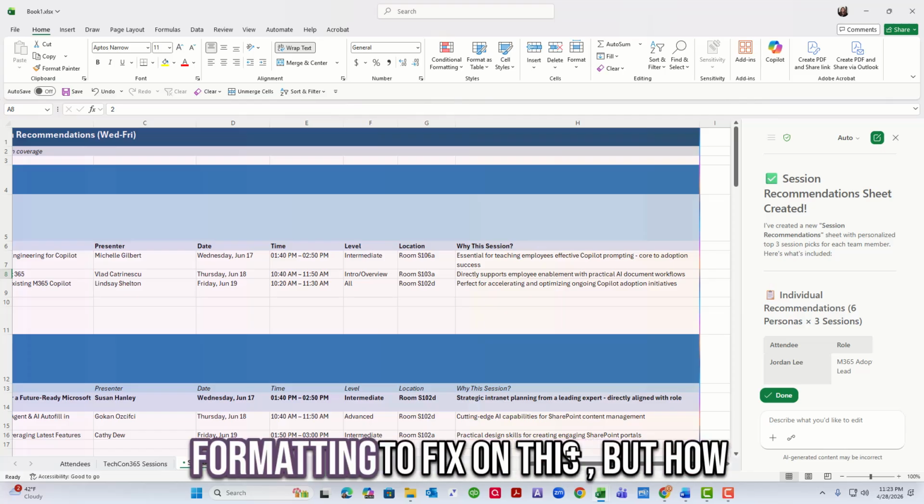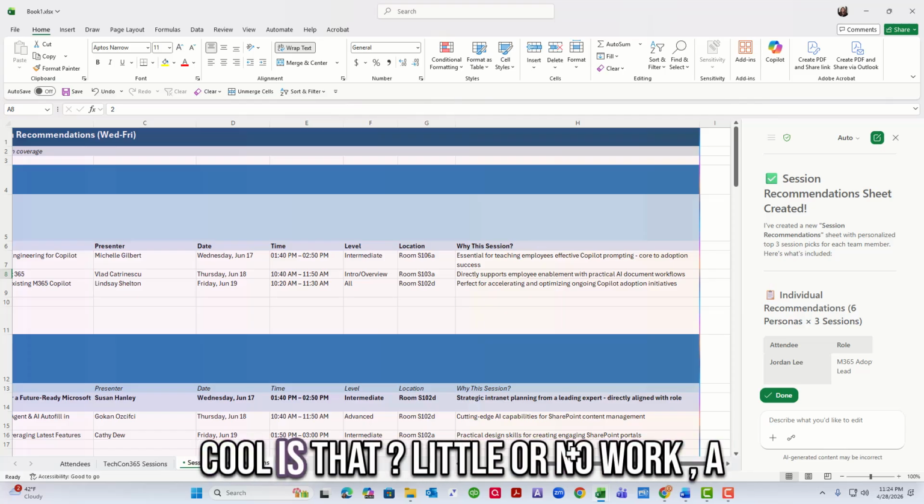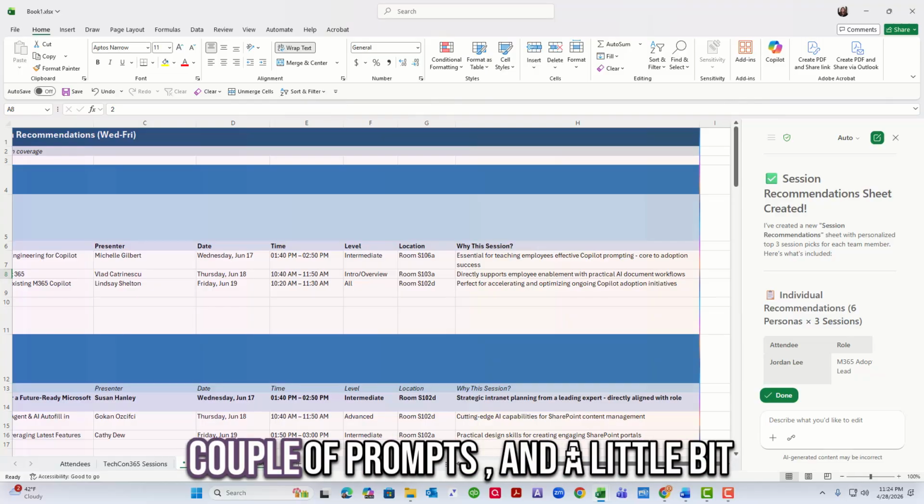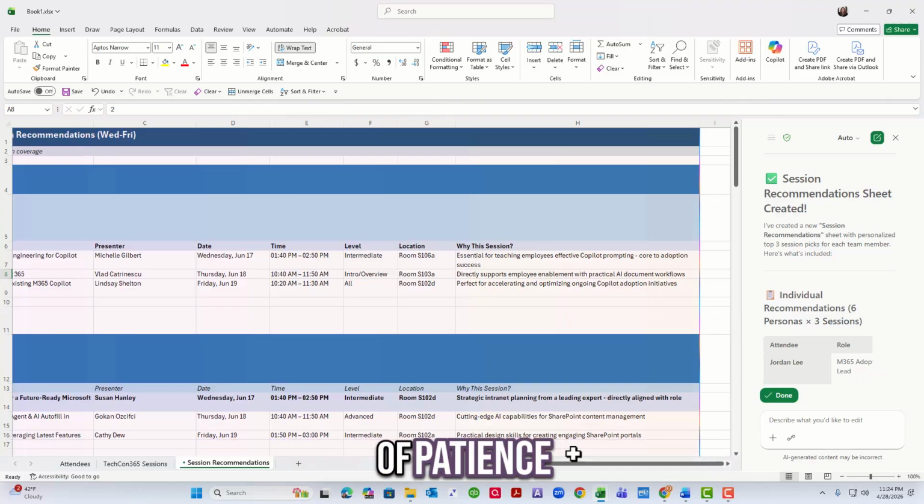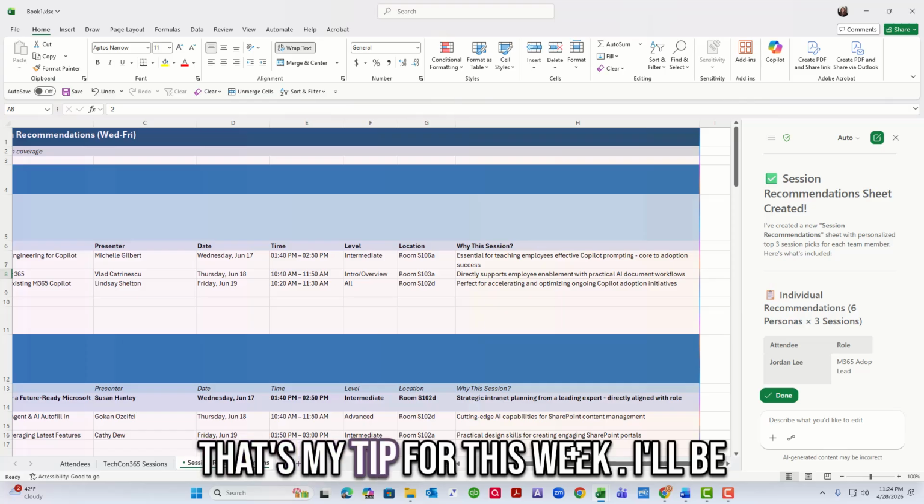I have a little bit of formatting to fix on this, but how cool is that? Little or no work, a couple of prompts, and a little bit of patience. That's my tip for this week.